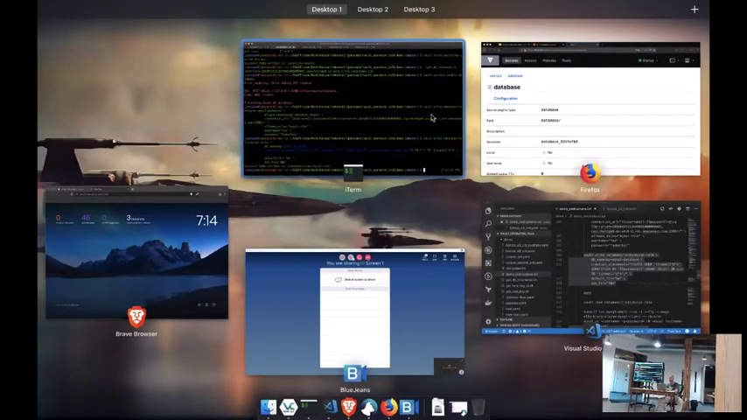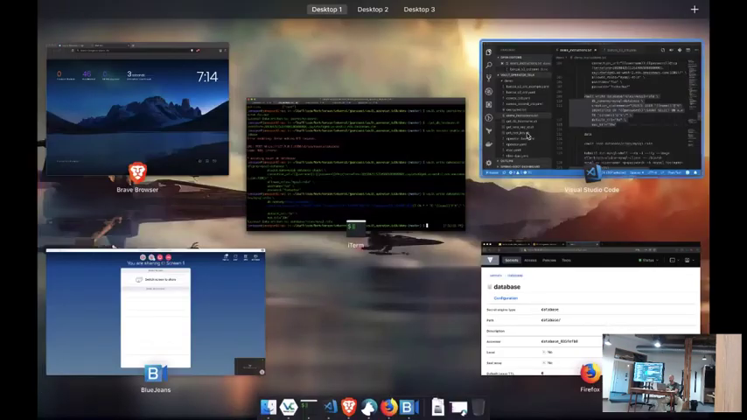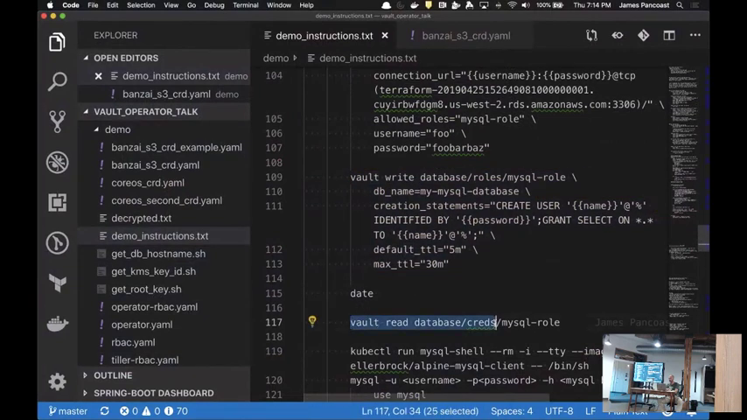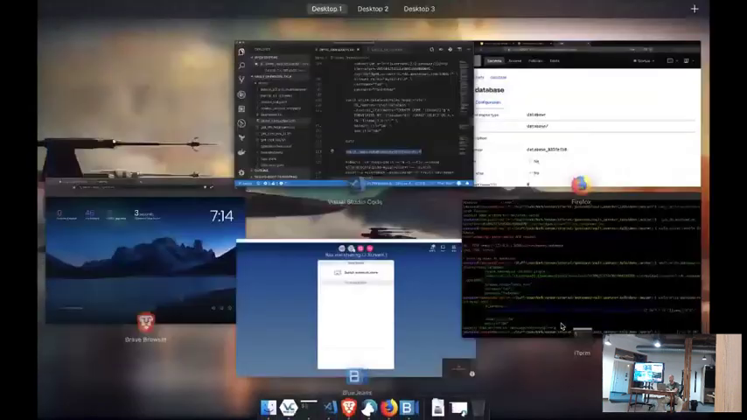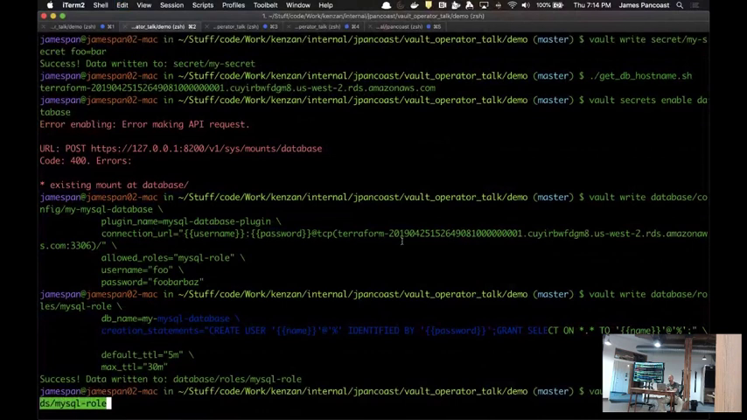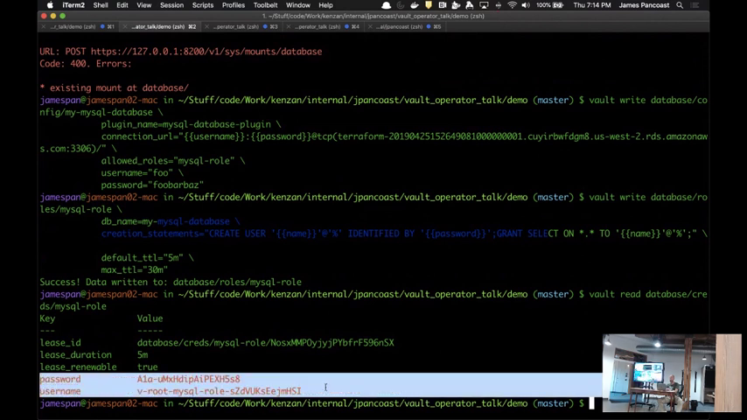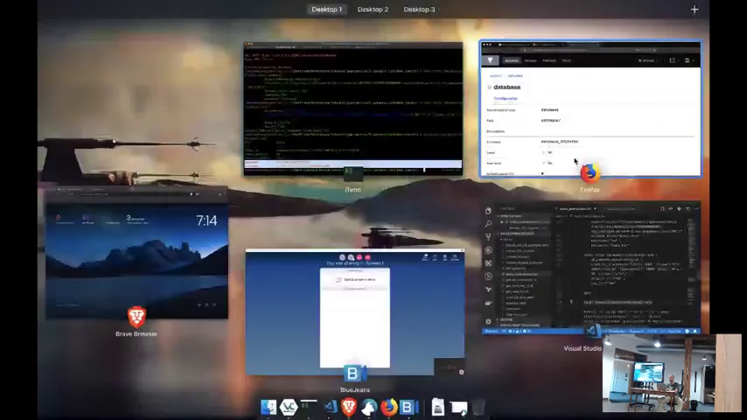You know, we're all friends and family here, and we don't need to worry about people hacking us. So what happens now is this command reads from that role, and when it reads from that role, it will create a username and password in MySQL. And it'll give us the username and password right here. Sorry, down here. And you'll see the lease on it is 5 minutes, so I kind of have to hurry up a little bit so you can see what happens.